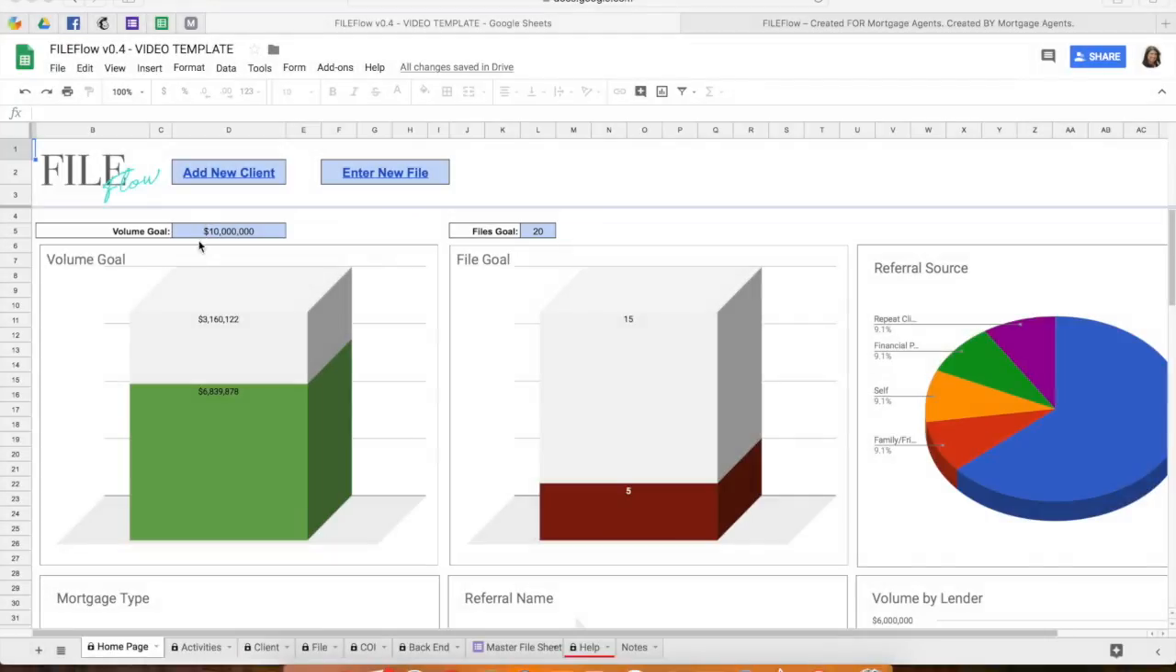So the first thing you're going to be looking at when you actually get into FILEFlow is your homepage, and your homepage is like your central station. You're able to look at your volume goals, what you've set this year. So if you set a $10 million goal, you're able to see as you move up into that goal. So in this example, we've got $6 million, almost $7 million committed, and then we've got another $3 million to get to our $10 million volume goal.